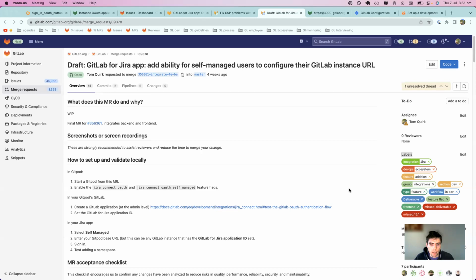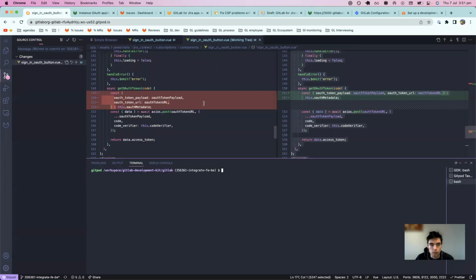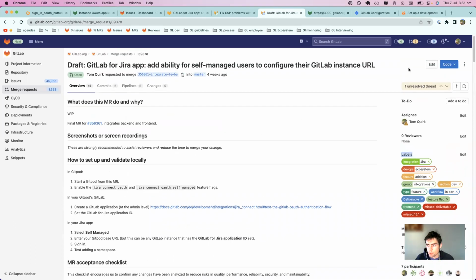I've got some setup steps here, which I'm going to run through to check that we've got full coverage and that it's reproducible. So let's get started. I already have my Gitpod instance based on this merge request. I would just go to code, open in Gitpod, and wait for the setup to complete.